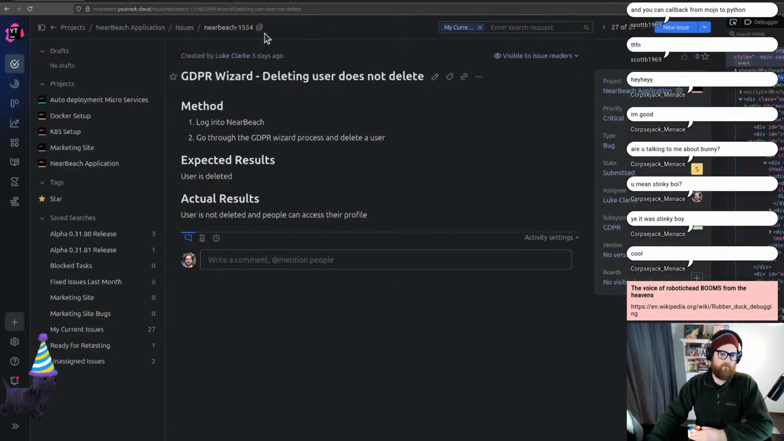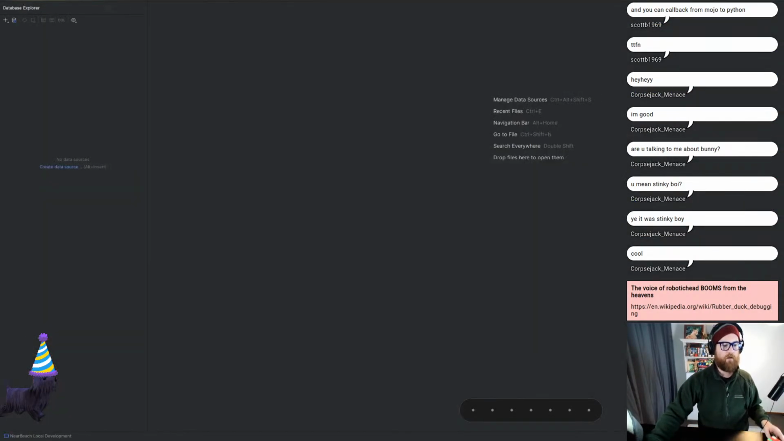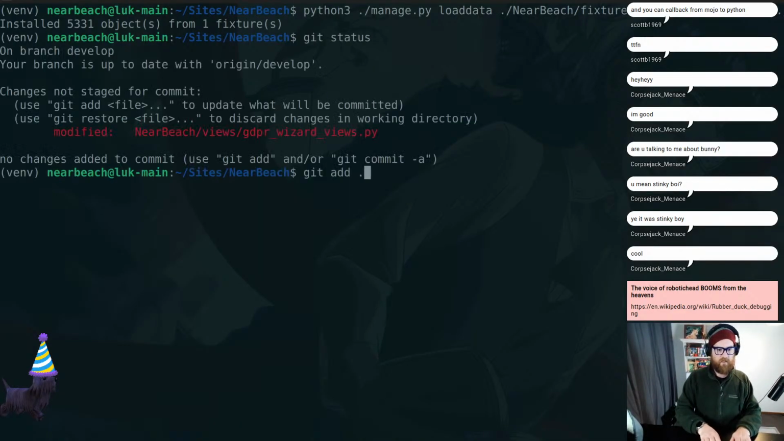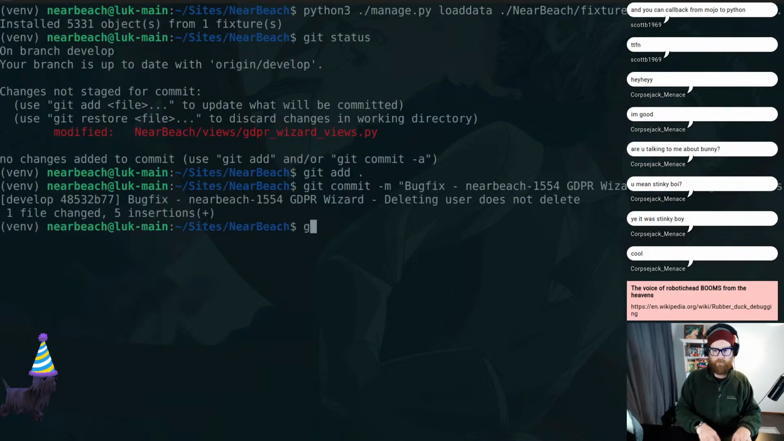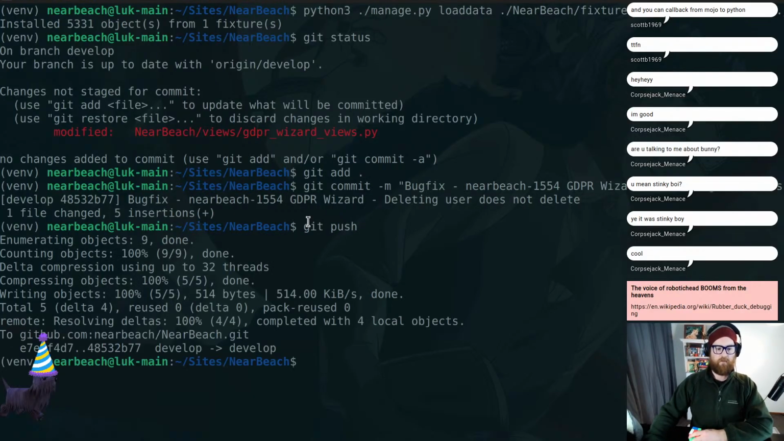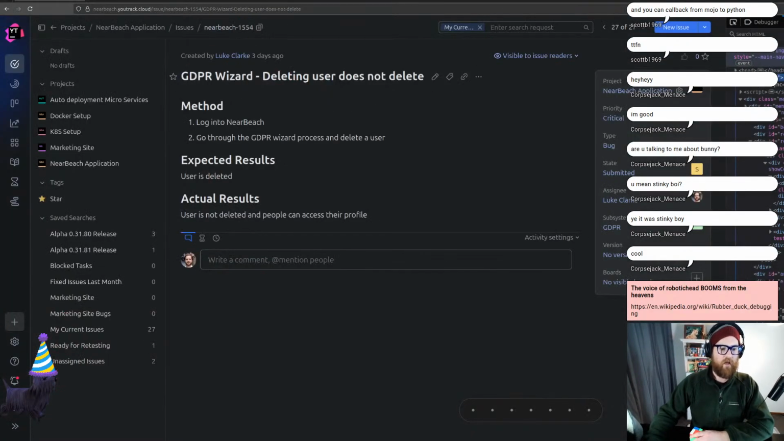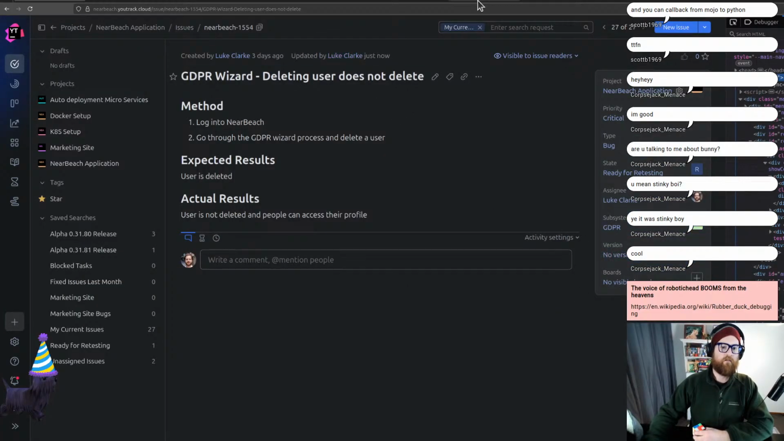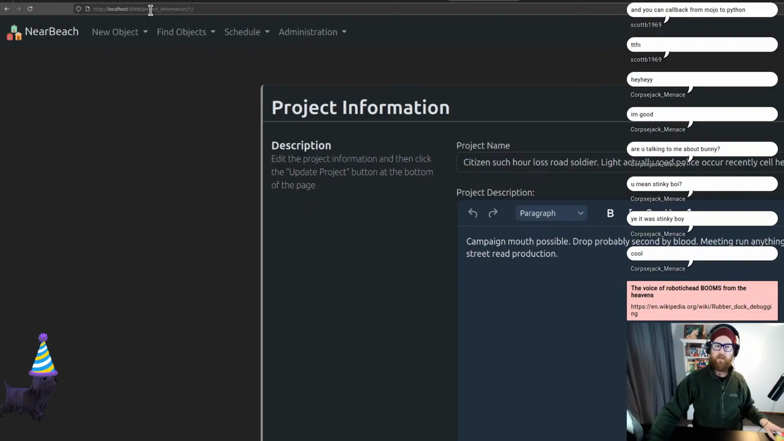I am going to copy that. We need to go over here, git status, git add, git commit, bug fix, push. All right, easy done. I am going to put this on to ready for retesting. We are going to do that again.